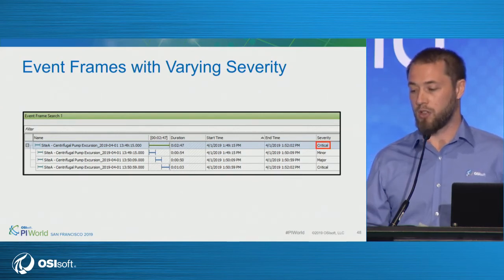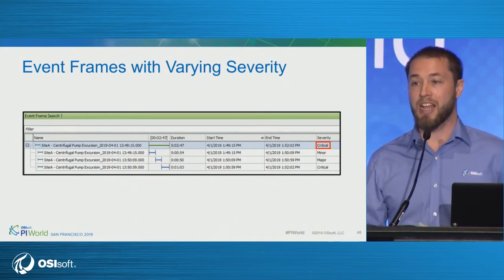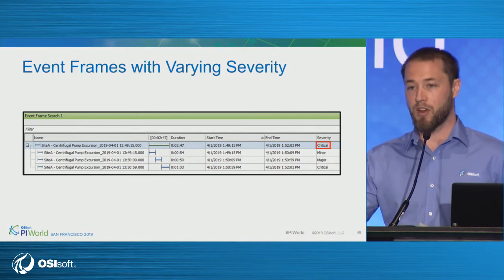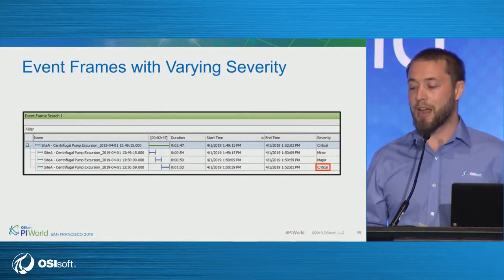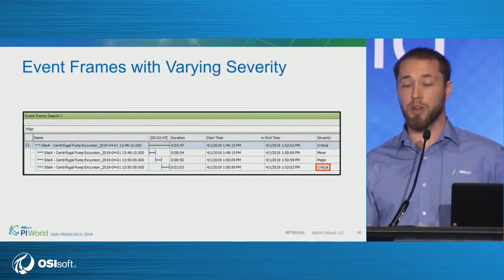We have a critical severity, minor, major, our parent is critical. It takes the highest of whatever severity event frame you have and it matches that for the parent. And then underneath that we have a major, minor, and critical sub-child event frames. How do we get here?